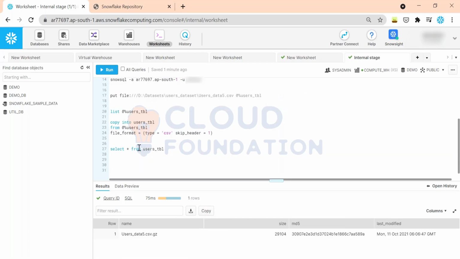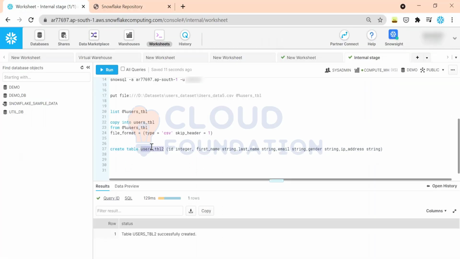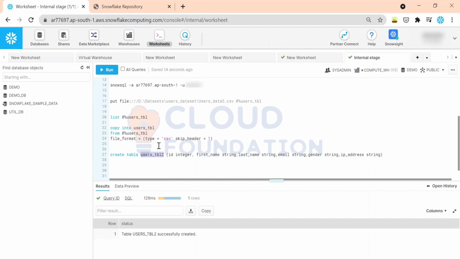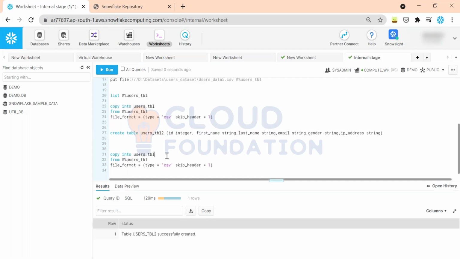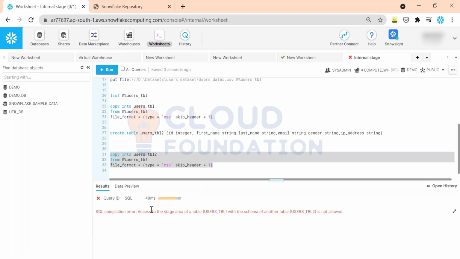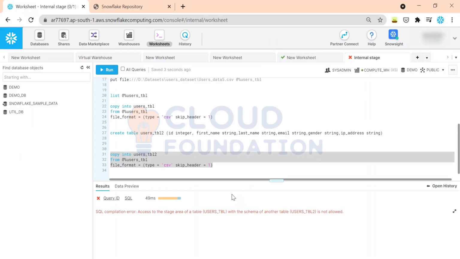Let me create another table to show you the constraint of this particular stage. I'm creating users table 2. What is the constraint of table stage? I can copy data into only one table, not into multiple tables. Let's test whether this constraint is real or not. Now I have created a new table; here it is users table, here it is users table 2. Then I'll use the same copy command, copy into users table 2 from the same stage. It will give me an error because I can copy the data into only one table, not into multiple tables.